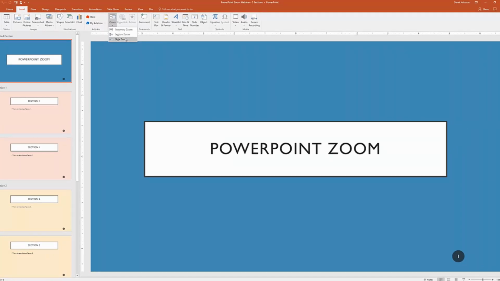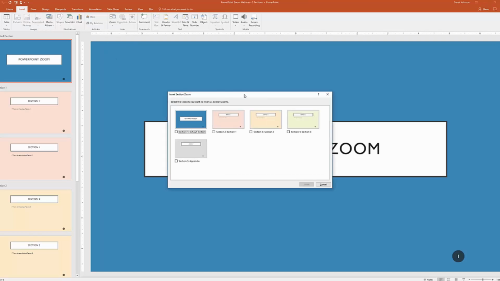I'm going to start with Section Zoom because I believe it's probably the easiest one to follow along with. If you're familiar with custom shows in PowerPoint, you're going to like a lot of what happens with section and summary zooms. You can think of a section zoom as a link to a complete section in your presentation. Let me just show you what that means. Once we insert a section zoom, it's going to ask you which section you want to link to. I'm just going to pick this red section here.